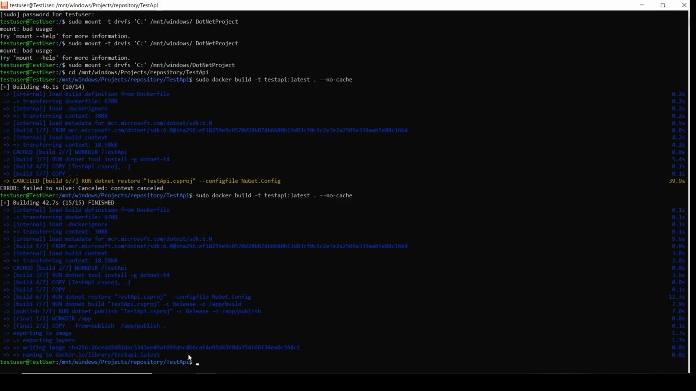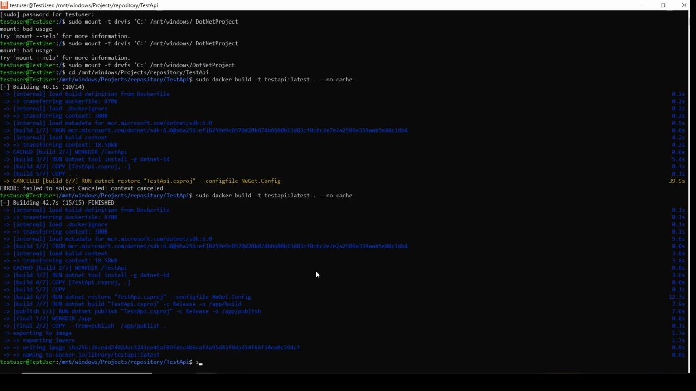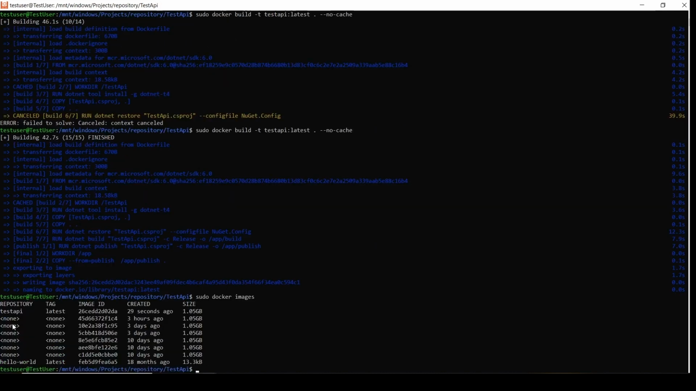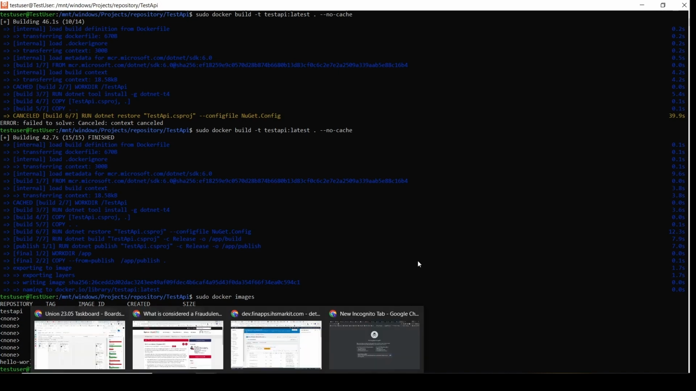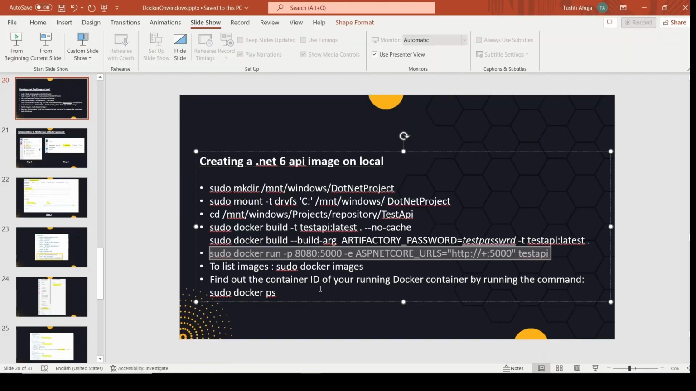So my image is created, and it's the test API image, latest. But before I run the image, you can also see the list of images you have. So run sudo docker images, and as you can see, I have the test API latest image here, and I have other images as well. Now what I need to do is run this image. So let's run. Okay, let's copy this command again to run the Docker image.